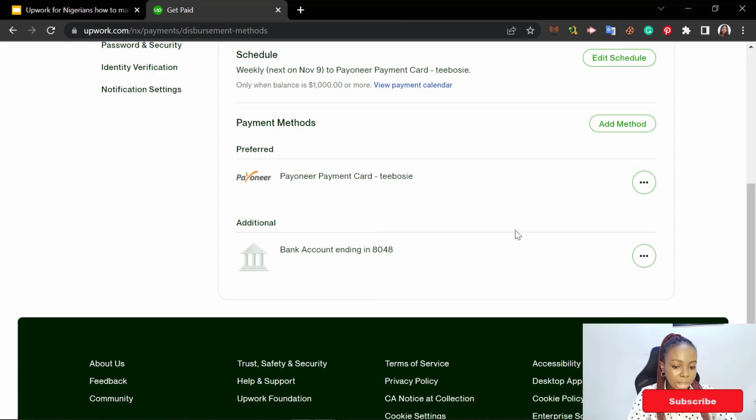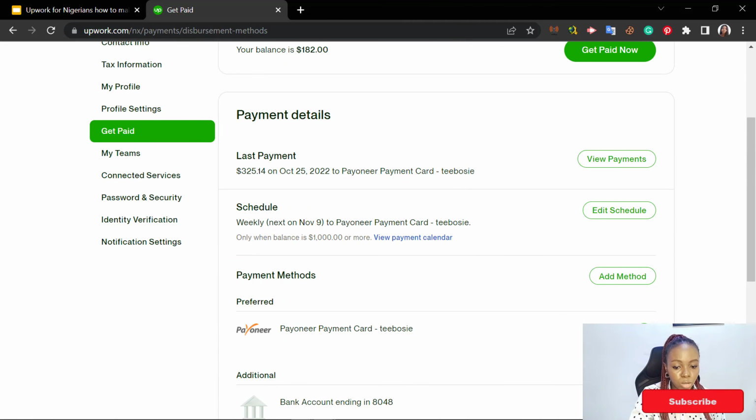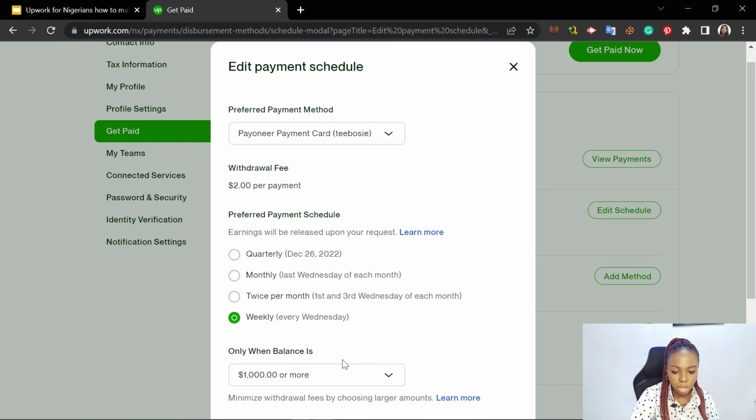Once you've done that, you can also schedule when to receive your payments. If you don't want to always come here and click on it, you want to be paid weekly, you want to be paid monthly, you can edit your schedule. Okay, my last payment was this. You can edit your schedule to be paid weekly every Wednesday or twice per month, monthly last Wednesday of each month, quarterly every 3 months you get paid.